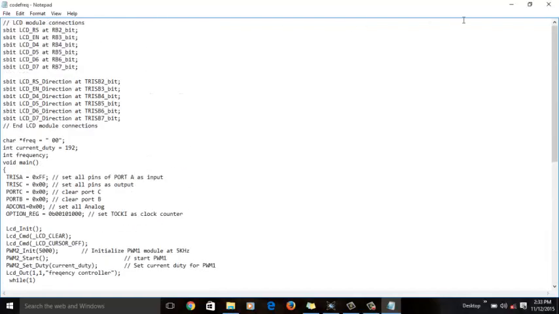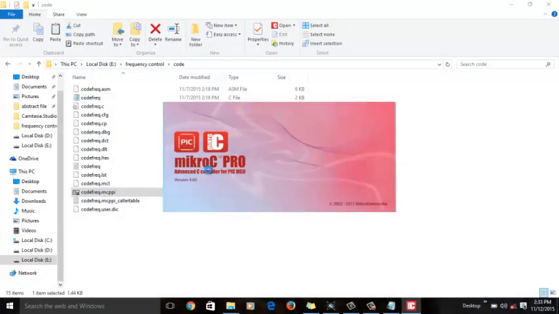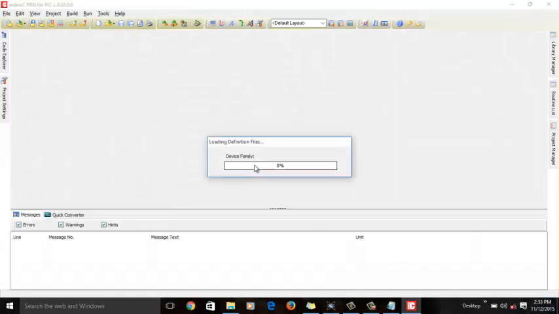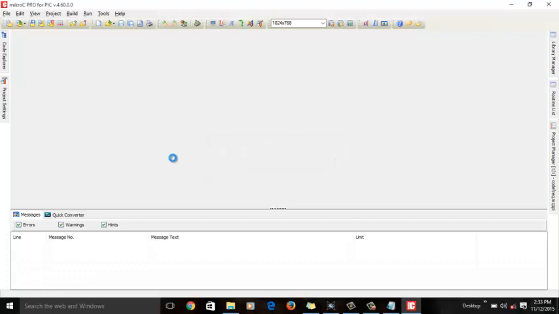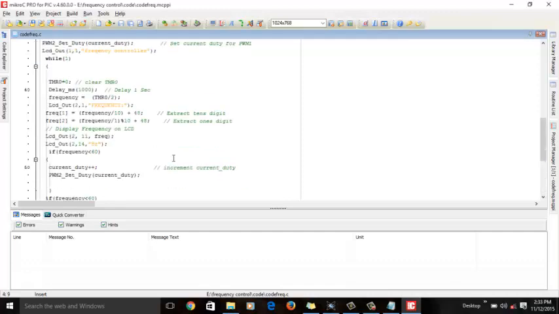First of all, this code for this project is written using the MikroC compiler, and let me open it. This is MikroC for PIC. You can download it from Google free of cost. It will not cost you anything. Its cracks are also available on Google, but you don't need to use any crack because your program size is not too big, so you can easily use the free version.